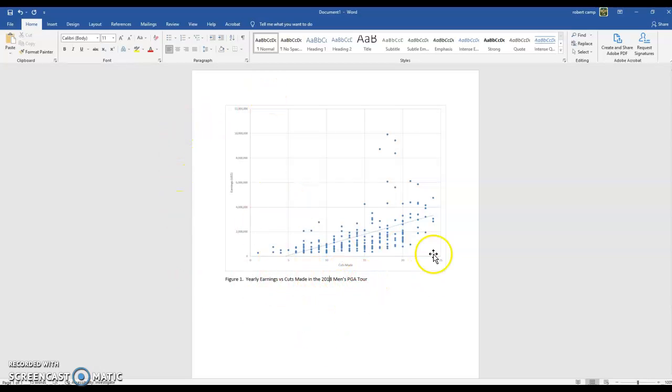So now I have my chart pasted in here. It's all nice and pretty. I know what the numbers here are. I know what the numbers here are. They all make sense. It's all clear. And by reading this title, I know what the name of the graph is, and I also know the figure number of the graph. This is what you want to do for every graph that you do.